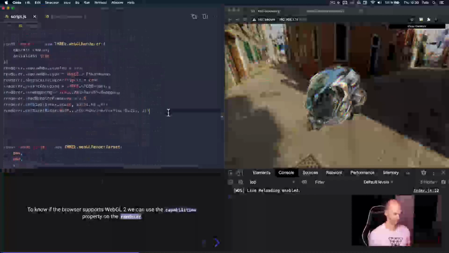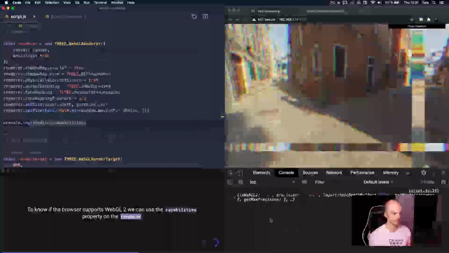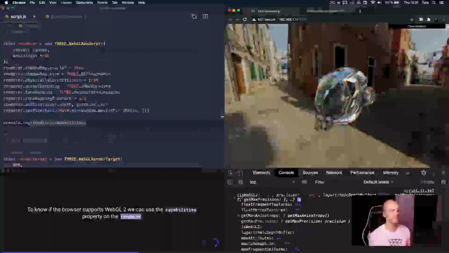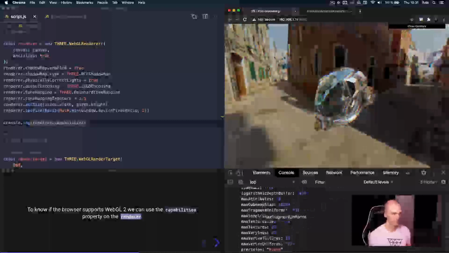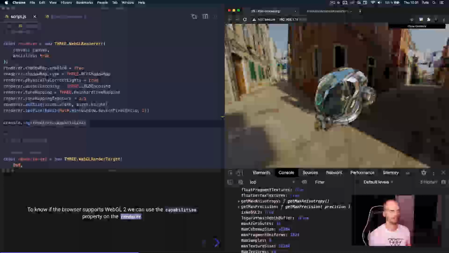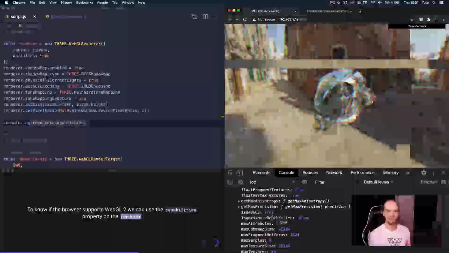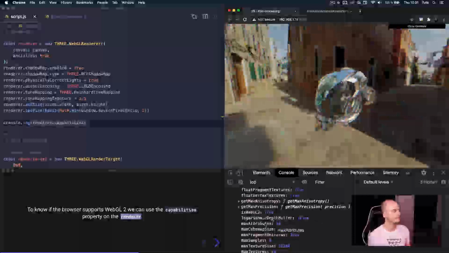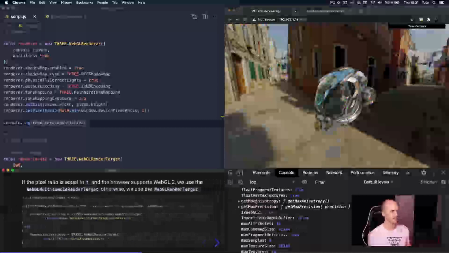So right here, if I do renderer capabilities like that, look at the result, we get some information about what is supported by the browser and the computer. We can have maximal attributes, maximal cube map size. I don't know about those. What I want is this, is WebGL 2. If this is false, well, WebGL 2 is not supported. We cannot use the multi-sample render target. So let's move forward. Let's go.